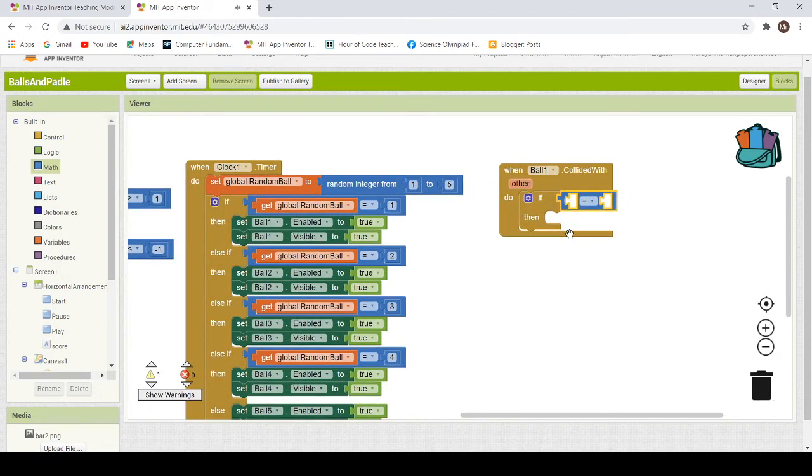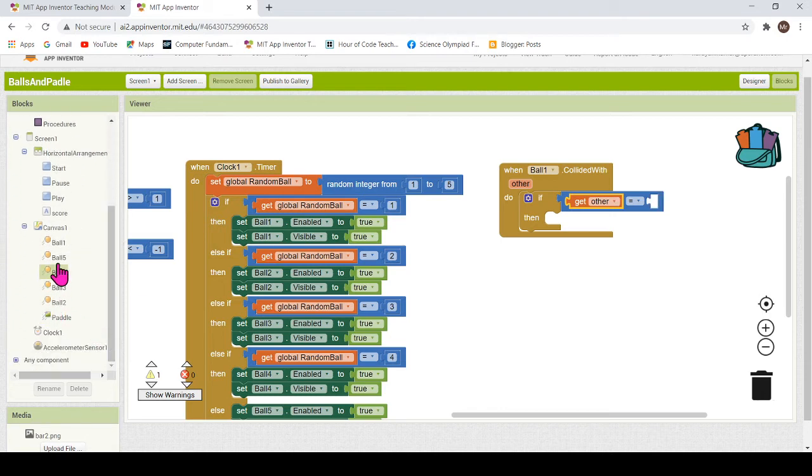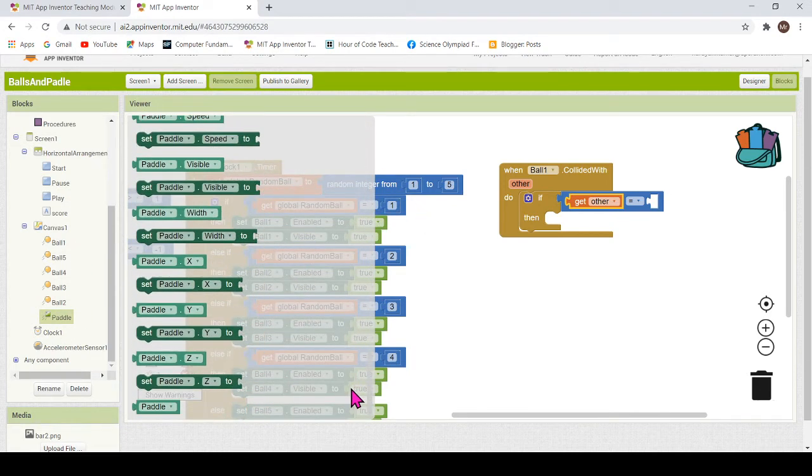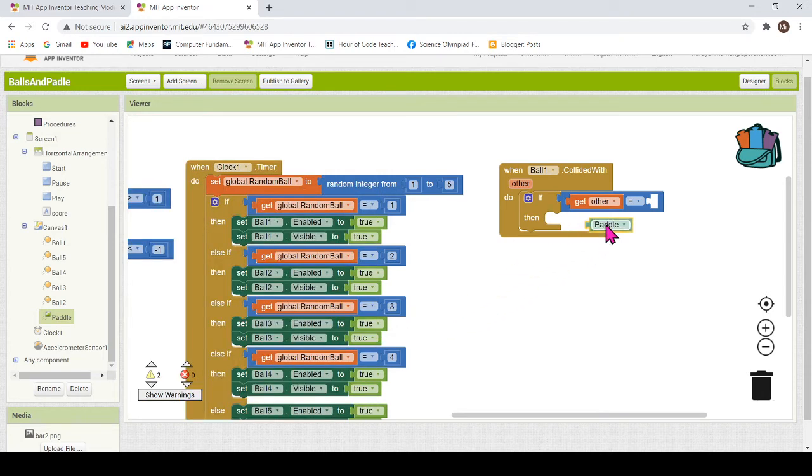So this is what we will say: if other is equal to image sprite one. You can see here, if ball one dot collides with other, we have to tell what other we are talking about. So we will write if other equal to image sprite one. To find image sprite one, we will go to image sprite one, that is paddle, and we will take that paddle and write it here.